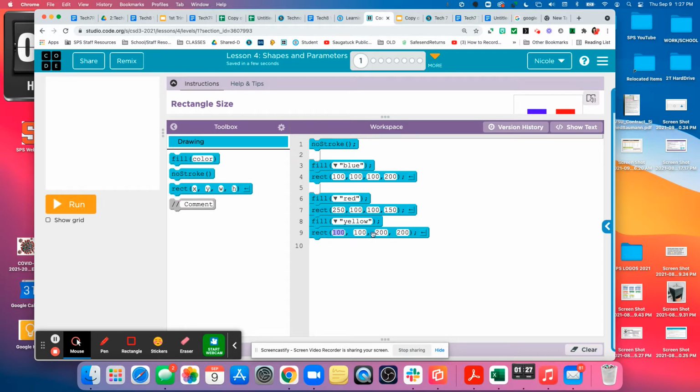So 100, 100 is the location. Guys, let's not go too far ahead, please, okay? So 100, 100 is, I might do, let's say, 100 and 300. And I'm going to make the width be 200 pixels and the height only be 50. When I hit run, I should get 3 boxes.